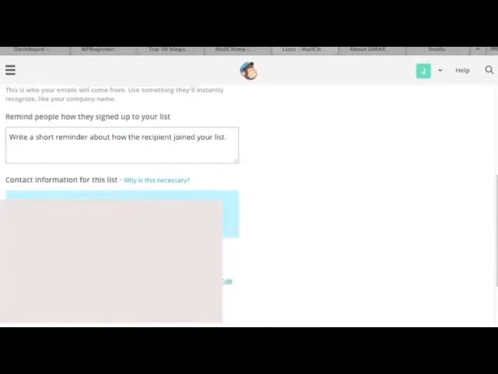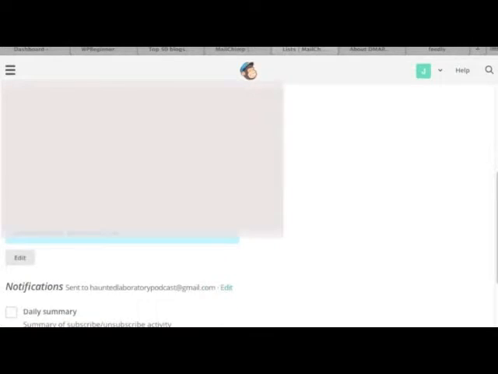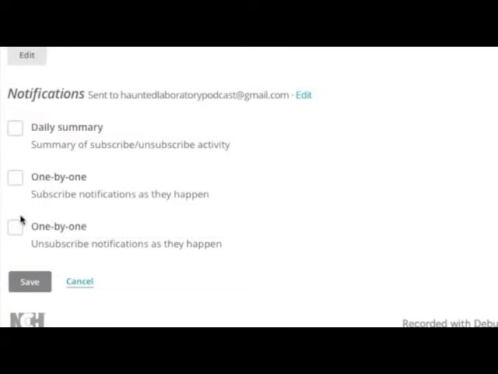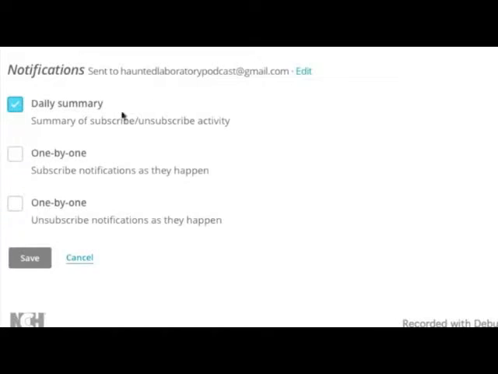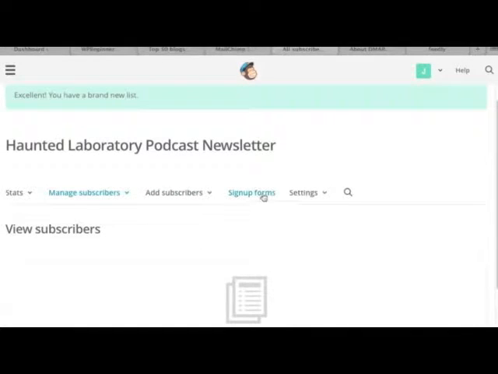So this will be the name that the newsletter is coming from, so that the user will know where the newsletter is coming from. And then this will just be a reminder exactly why they're receiving this. They're receiving it because they signed up to receive it. You can figure out there's different notification systems. So when a user subscribes, you can get a one-by-one summary or a daily summary. It may not hurt when you're starting your website to have a one-by-one or daily summary.